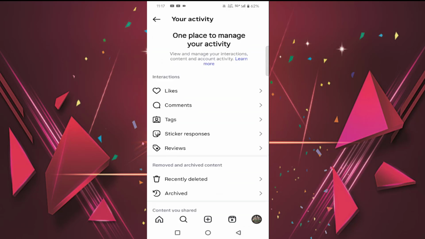That's it guys. So in this way you can check or find comment history on your Instagram app.